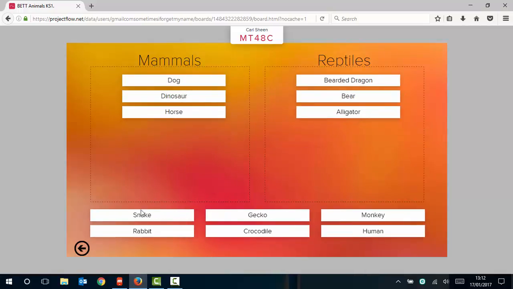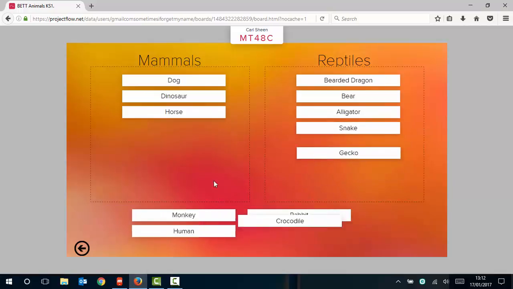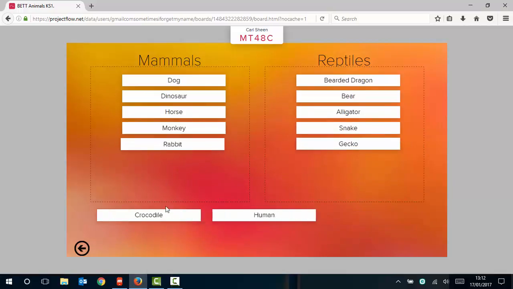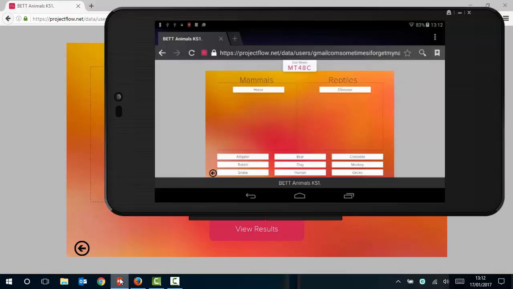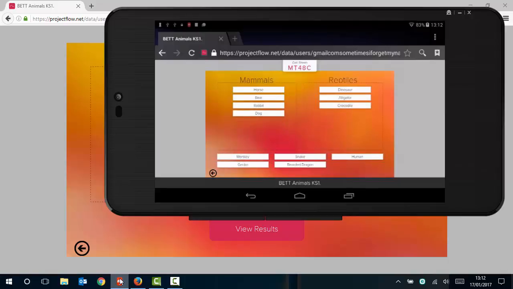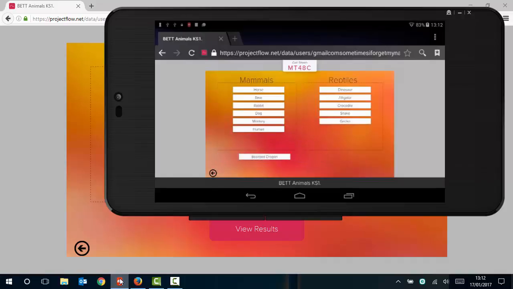I'll just chuck some answers in here. I'll do the same on the mobile device just so you can see how things work. Okay, so let's just drop these in to the correct locations here, and you can see that each user can do these individually, and each user will get individualized feedback then on how they've done.